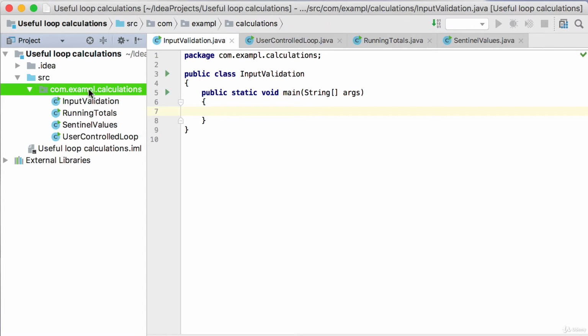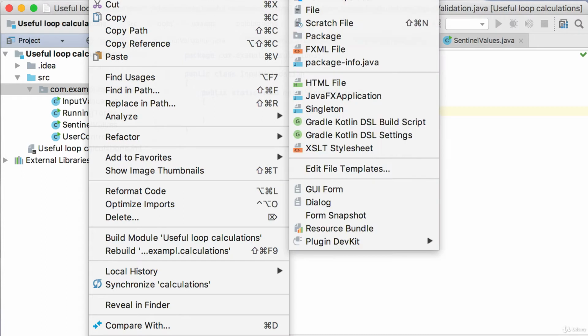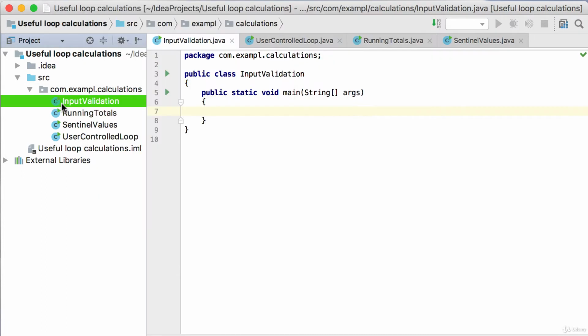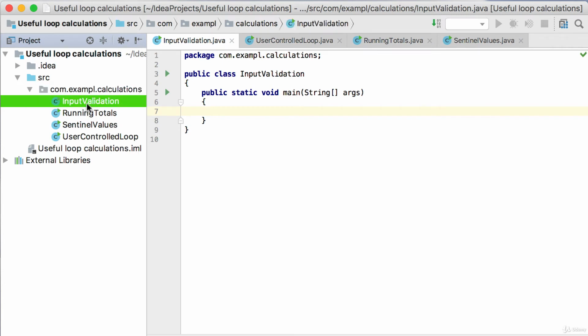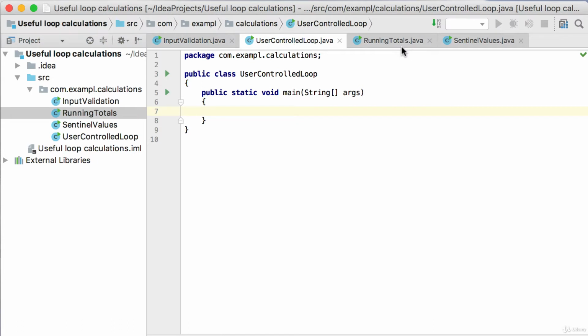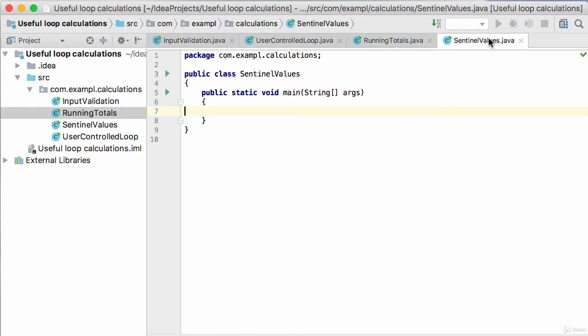So how do you create a Java file again? I just right click and say new, and then you go to Java class. So right click, new Java class, and then you create your new class. So I created a class for input validation, running totals, sentinel values, and user control loops. So we're going to go through every one of them.